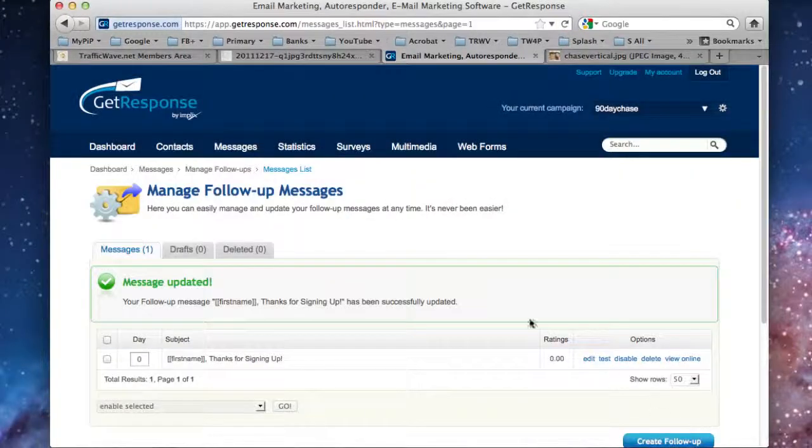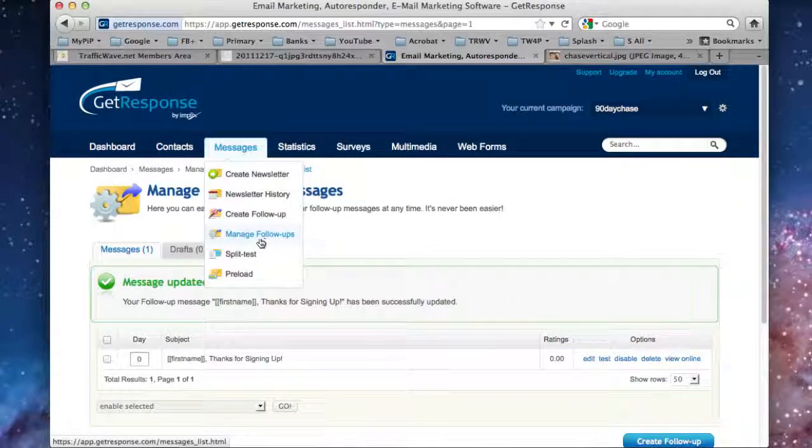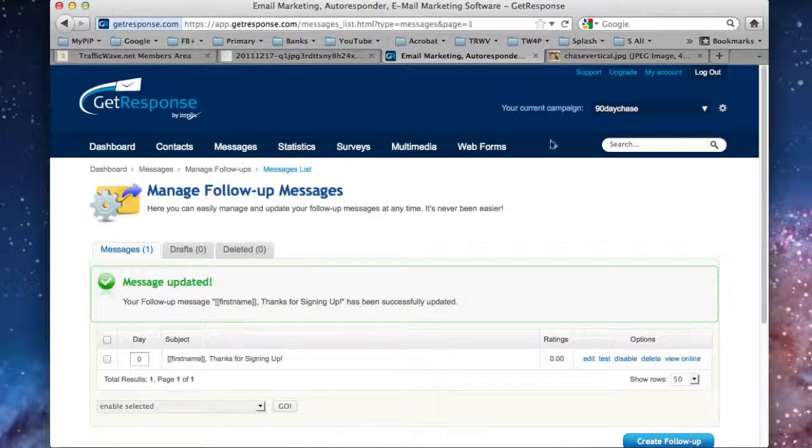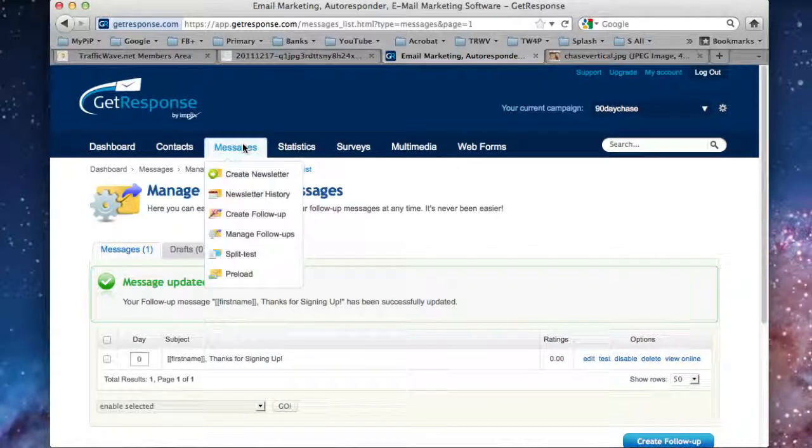Now the first two will be follow-up messages. The third one will be a newsletter, and you can do that the day that the system goes live. A newsletter will be a broadcast to all your subscribers. Okay, so first thing, set up the campaign. Go to your settings and decide whether you want a single opt-in or a double opt-in. Go to your messages, create the follow-ups.